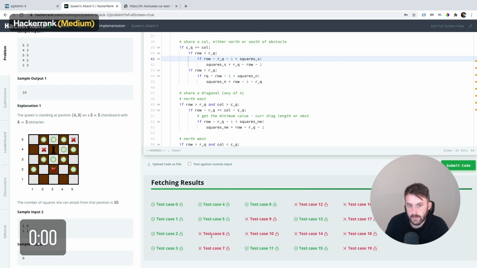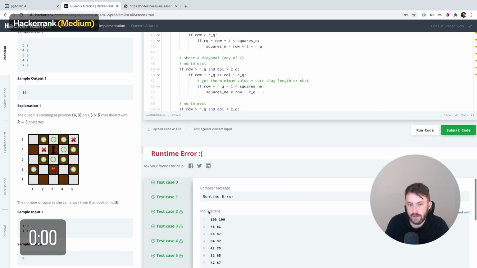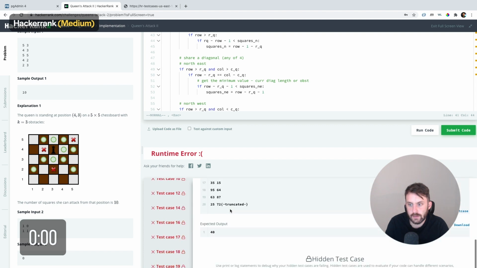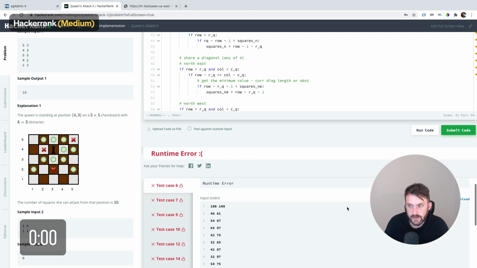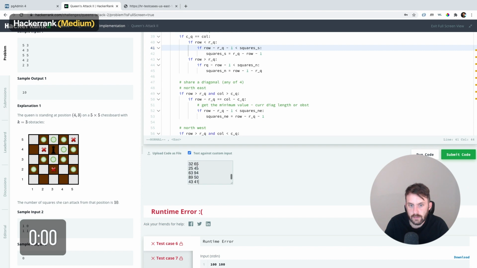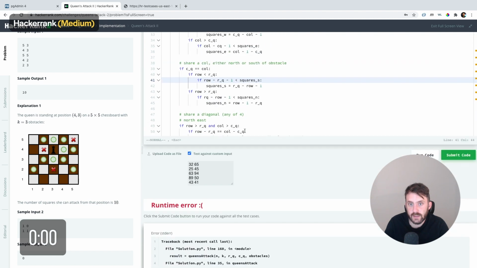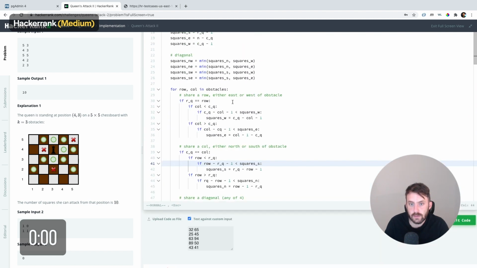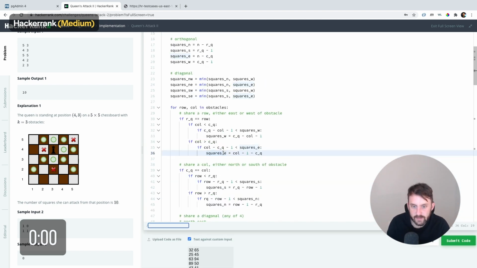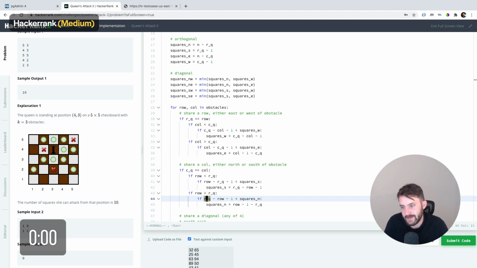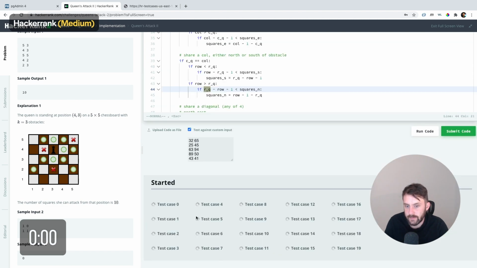Still failing. And we got a runtime error. Are these all runtime errors? Yeah, let's see what the runtime error is. CQ is not defined. RQ is not defined. This naming. It's my fault for not paying attention. All right, let's try to submit code again.